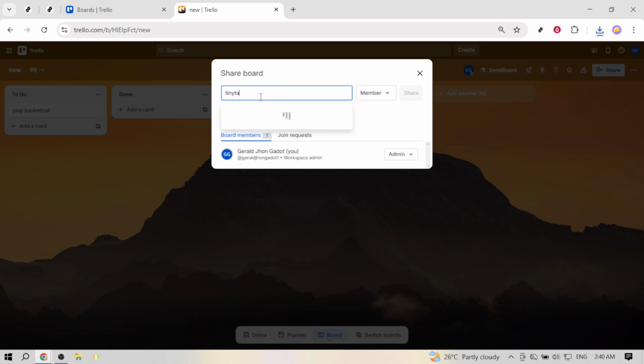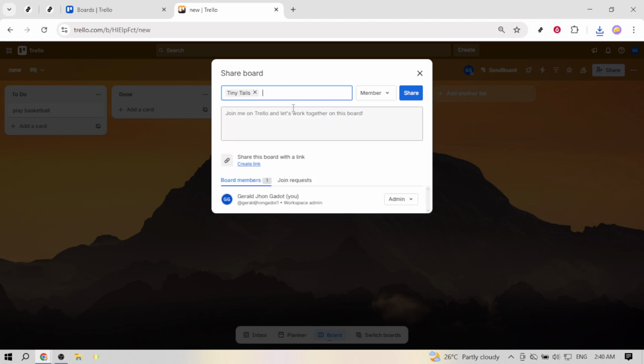In the invite field, start typing the person's email address or their Trello name. Trello will suggest matching accounts as you type. Choose the correct person from the list if you see them, or finish typing the email if they're new to Trello. If the person doesn't have a Trello account yet, they'll receive an email prompting them to create one before joining your board. Before sending the invite, set their permission to Member.